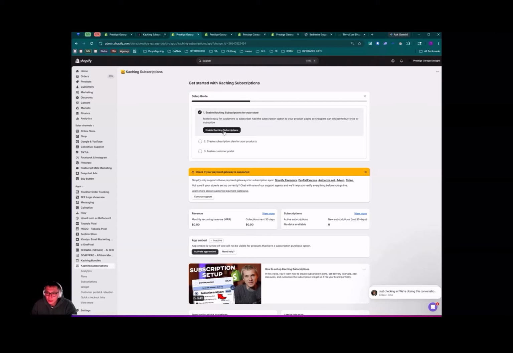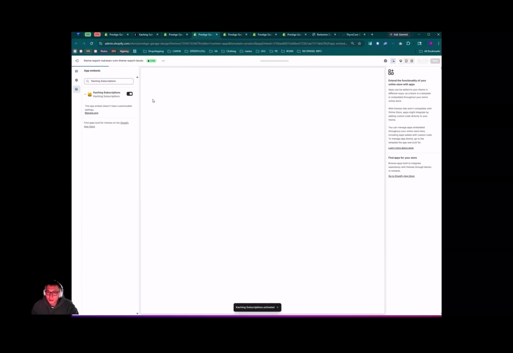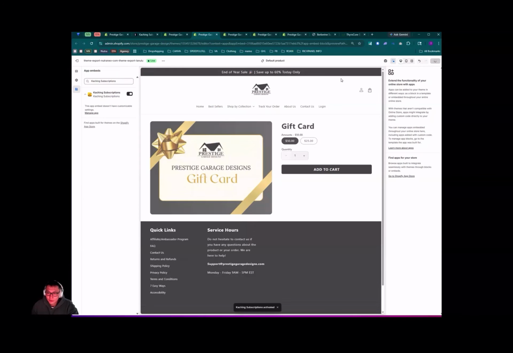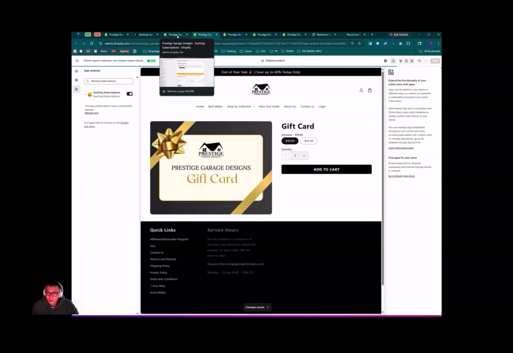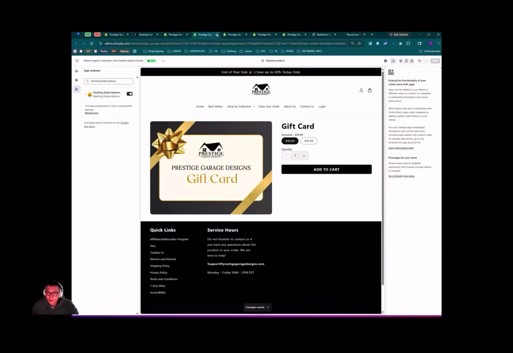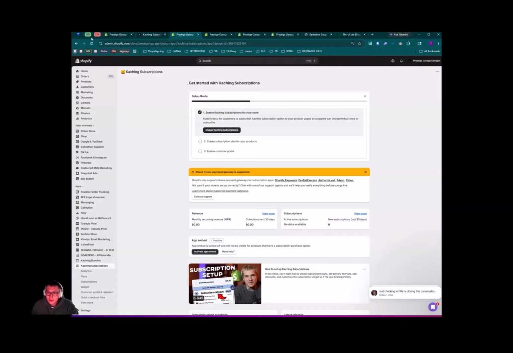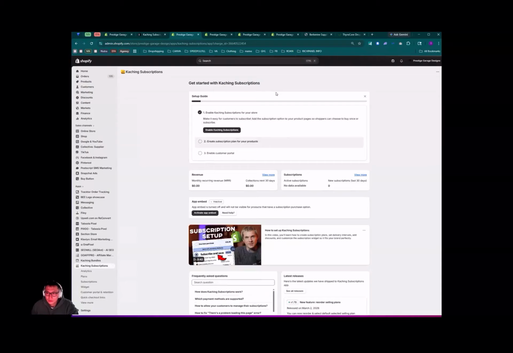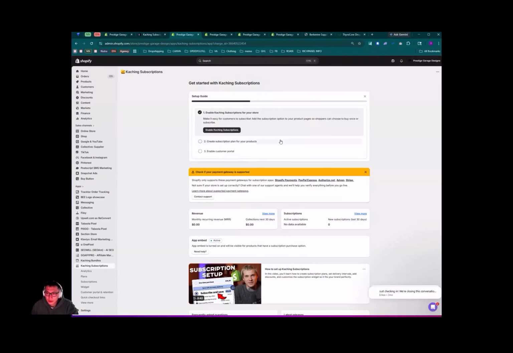So we're going to click on enable caching subscriptions. Same thing that we did for caching bundles. We're basically allowing the app to have access to your theme, which it's already selected. So all you have to do is click save. Okay. Then we'll exit out of that. We can refresh this page right here and it should turn green, or we might have to mark it. We'll see. Perfect. So that one's done.